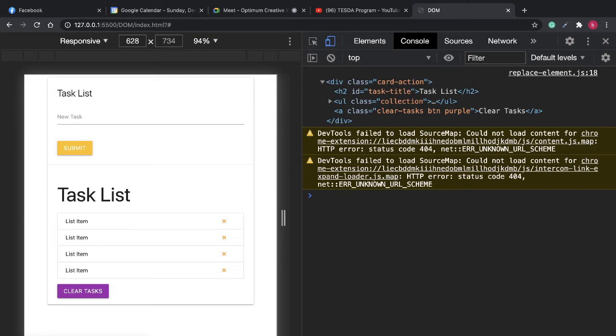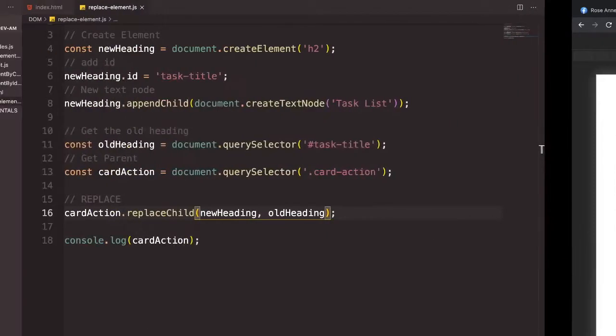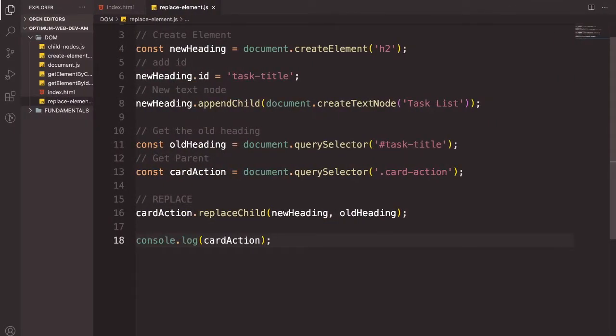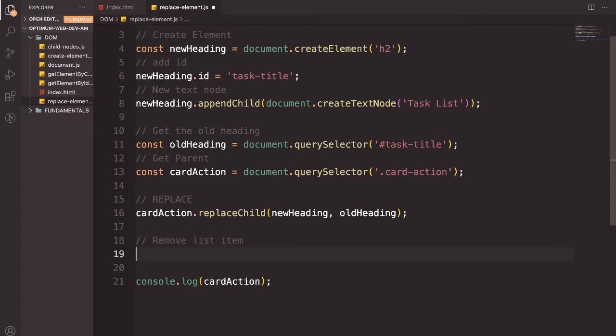As you can see, medyo lumaki na yung output niya. Tapos dito sa console natin, tsaka kahit sa element, kapag nakita natin yan, H2 na yan. Hindi na siya H5. So, task list yung nakalagay dito. So, I hope that it makes sense kung paano nagre-replace, no? So, paano kapag mag-remove naman? How to remove? So, let's add a comment muna first. So, remove list item. Alright, so we have a list.